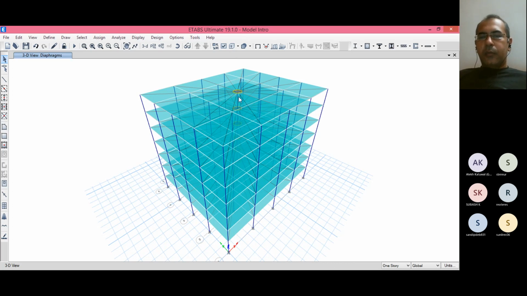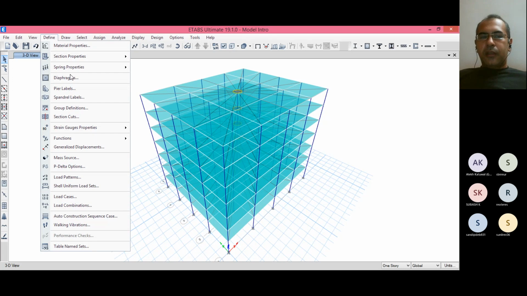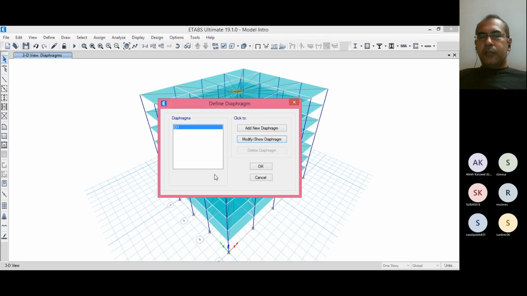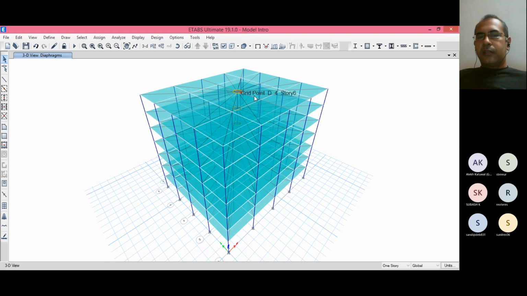Okay, so this is a very important step, you cannot miss this. You have to assign all the floor levels as a rigid diaphragm if it is a rigid diaphragm, or a semi-rigid diaphragm if it is a semi-rigid diaphragm. So your definition of diaphragm is very important. You cannot forget whether it is semi-rigid or rigid. You need to provide the definition and then assign it in your building.